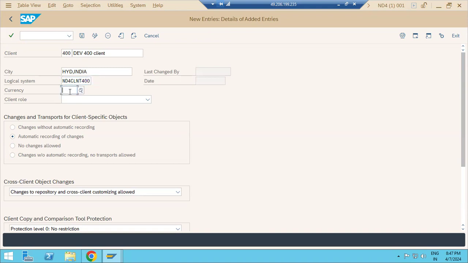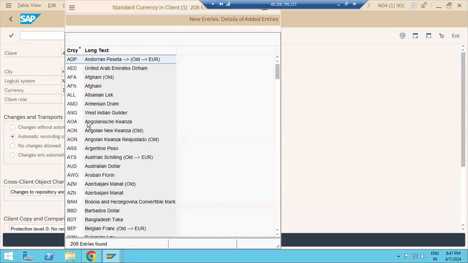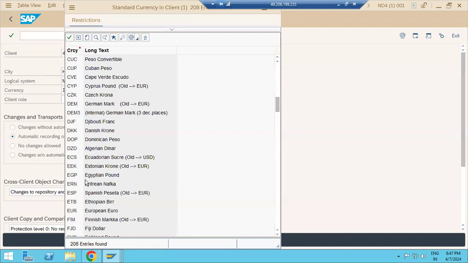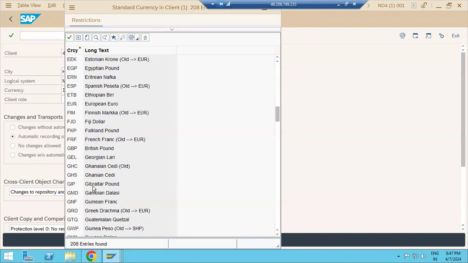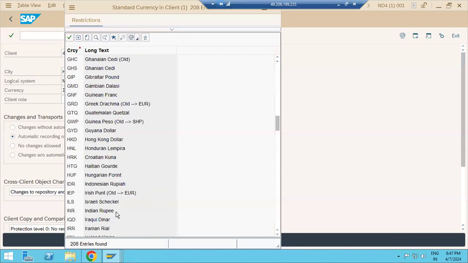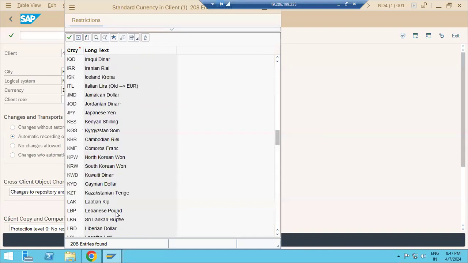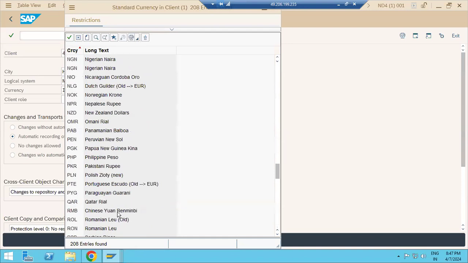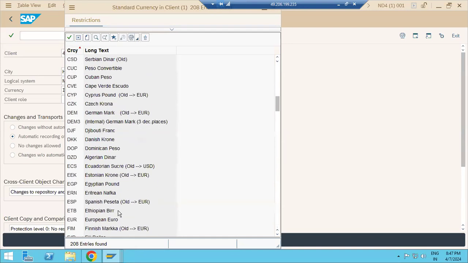Now the currency: what is this client's currency? Because it's an Indian client, we will mention INR. If it's not an Indian client, we will give a different currency for different countries. If you don't know, just browse here and you will see a number of currencies, such as Canadian dollar, and Euros if it's a Europe client. You can check the client-related currencies here, including Hong Kong currency.